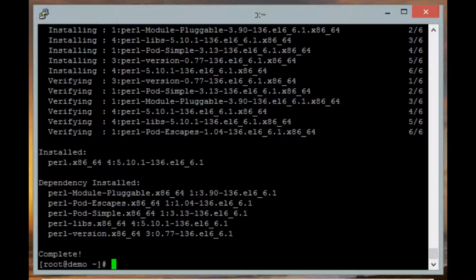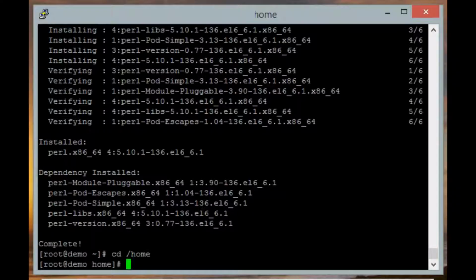We have now installed all the prerequisites and are ready to proceed with the installation. First, we need to change to the home directory by typing cd space /home. Once in the home directory, we need to download the installer. For this, we will use the wget command as follows: wget -N http://update.cpanel.net/latest. You can double check the link in the description of this video.